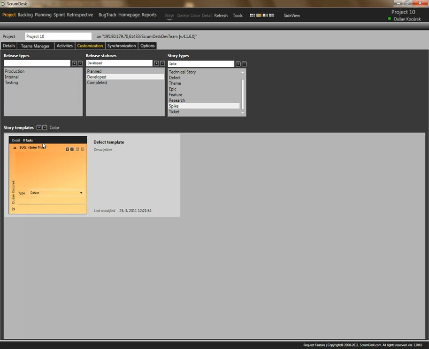tasks that must be included in every story. So for example, for the defect there could be some analysis. There could be some fix. And of course, some testing, or retesting. And integration into the main branch. You can predefine the estimated duration for every task as well.